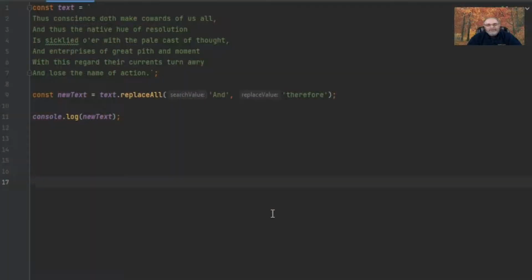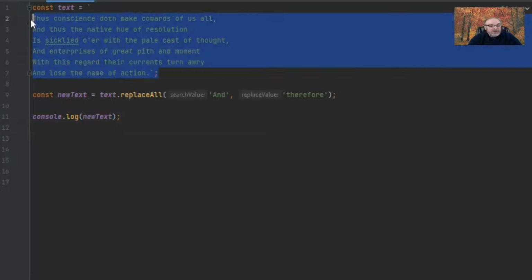You want to see how it works? Let's get started. Let's take a look at String.replaceAll. Here it is, real easy to use. First of all, replaceAll is a method on a string, so the first thing we're going to need is some sort of string. I took some text here from Hamlet's famous "to be or not to be" speech from Act 3, Scene 1 in the play Hamlet.